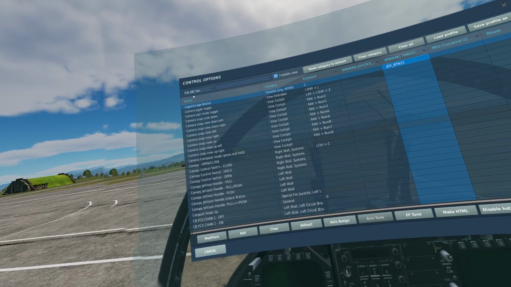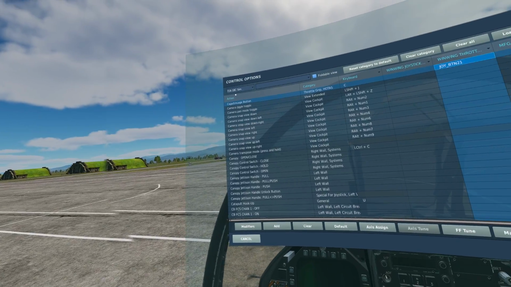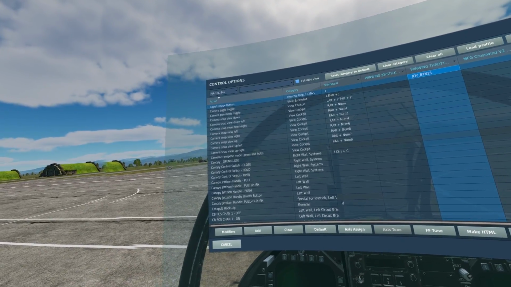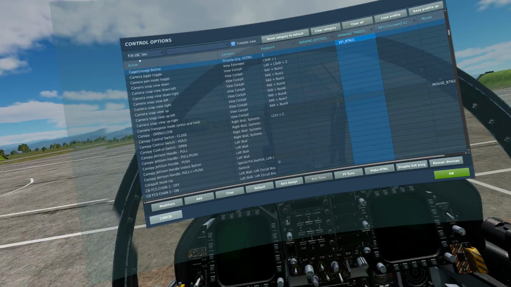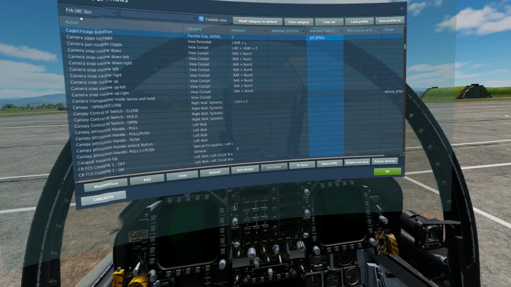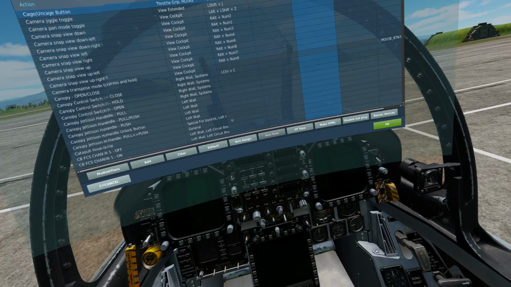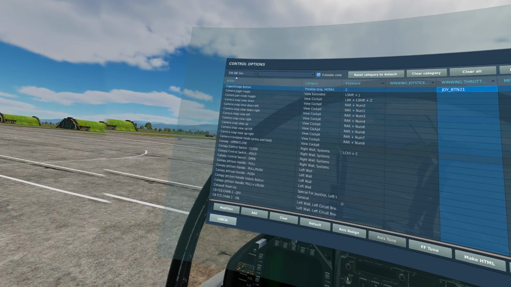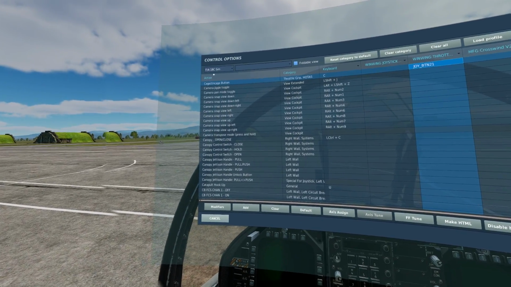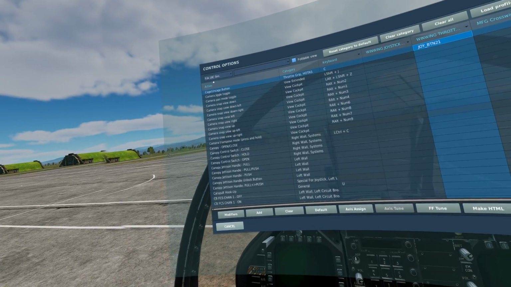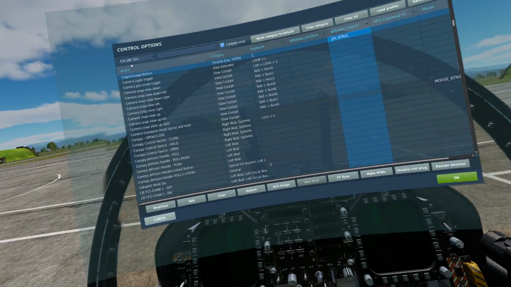After that, we need a cage/uncage button. This will be used for a variety of functions in the plane. Alright, those are all of the need to haves. Now these are the nice to haves.